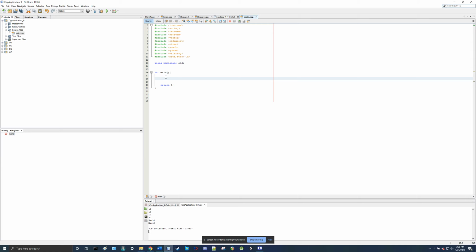Vectors are similar to arrays. Create a vector of ints. So you do that. Int, call it my vector. How you add members to your vector is by simply going my vector dot.